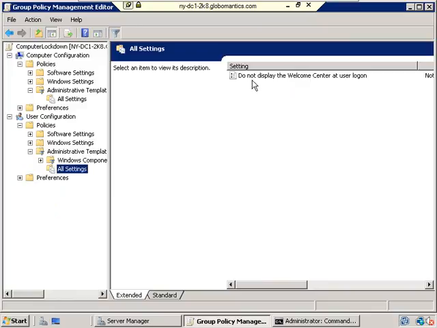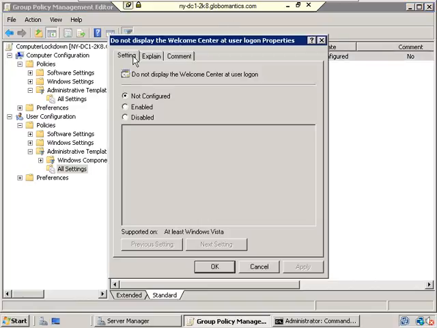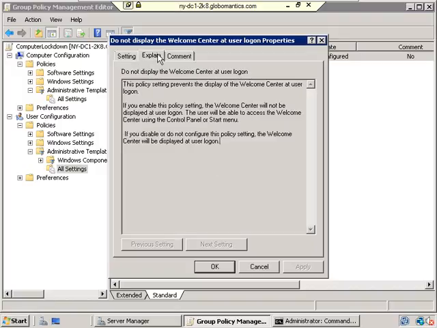Okay, here we go. Do not display the Welcome Center at user logon. Let me switch over to the standard tab. Don't need that extended thing going. I'm going to double click on this one. Okay, this one says at least Windows Vista. If I go to the explanation, it tells me that it's going to turn off the Welcome Center window at user logon. Now, it doesn't prevent it from opening up. It just prevents it from opening up as soon as the user logs on.